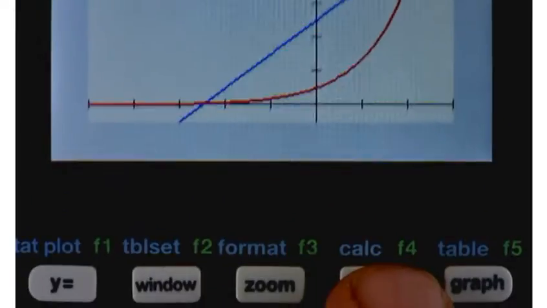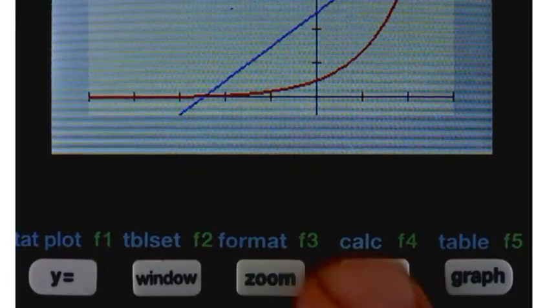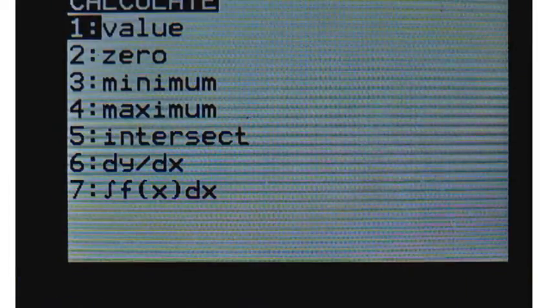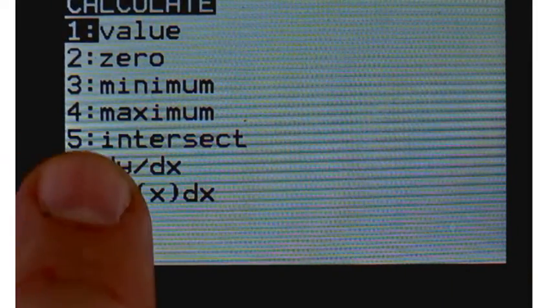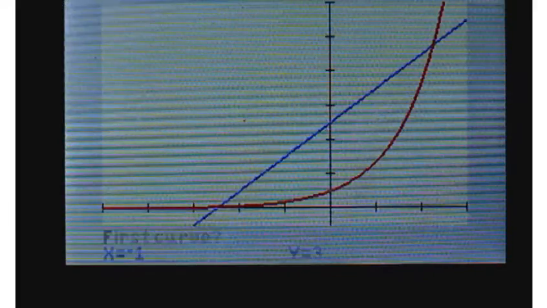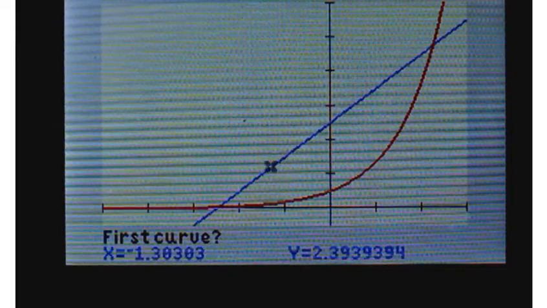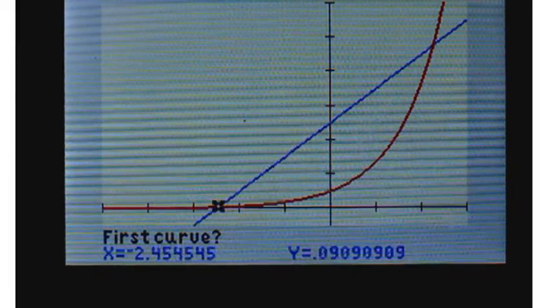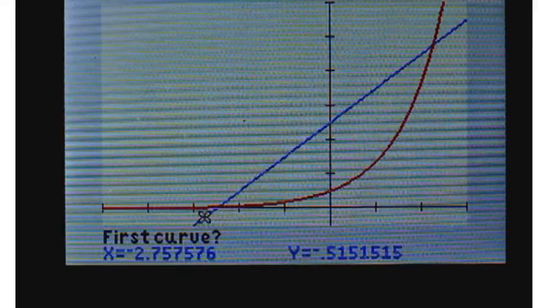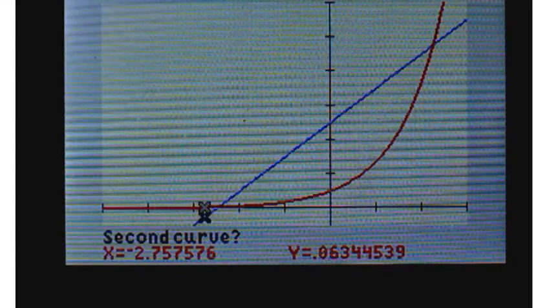So hit the second key and then the trace key, that takes you to the calculate menu. You want the option down here, number 5, intersect. It's going to ask you to find a point closer to our point of intersection for the first curve. So let's trace down here until we get to a point, a little bit to the left of this, at least close enough to where they intersect, and press enter.